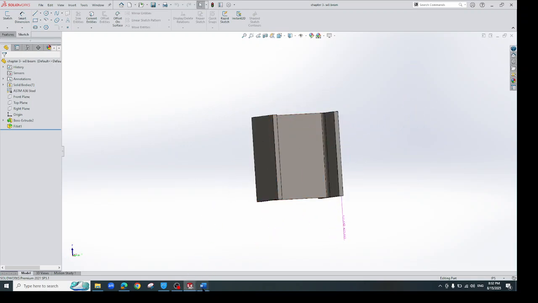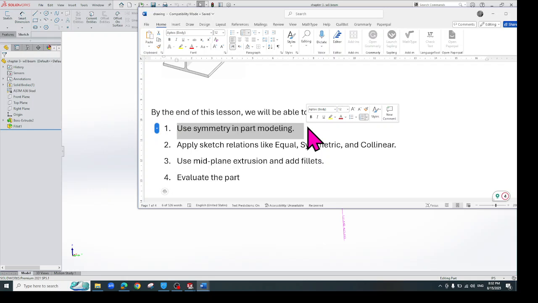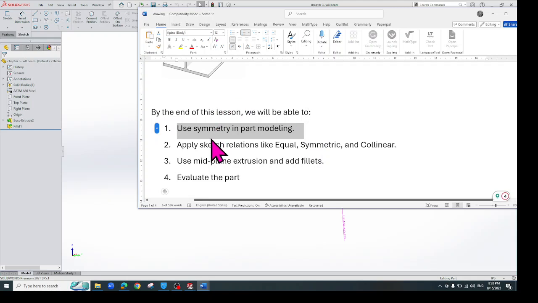So by the end of this lesson, we will be able to first use symmetric in part modeling. A good example for symmetry is a butterfly that is divided into exactly two same parts. Or if you don't have any idea about symmetry, please search on Google, and you will see many good examples of symmetric parts.